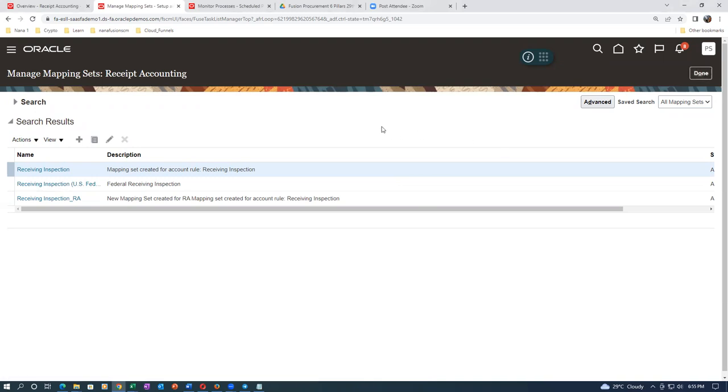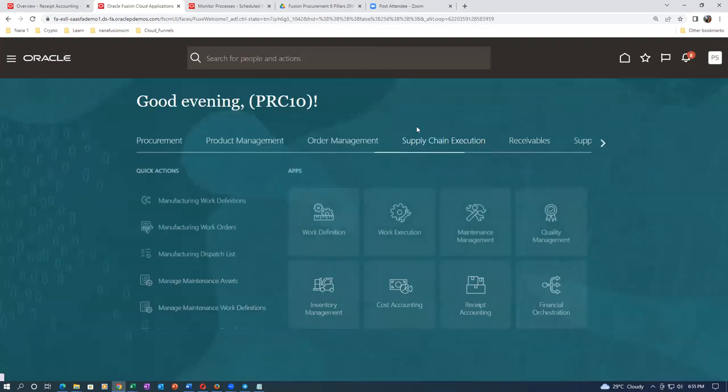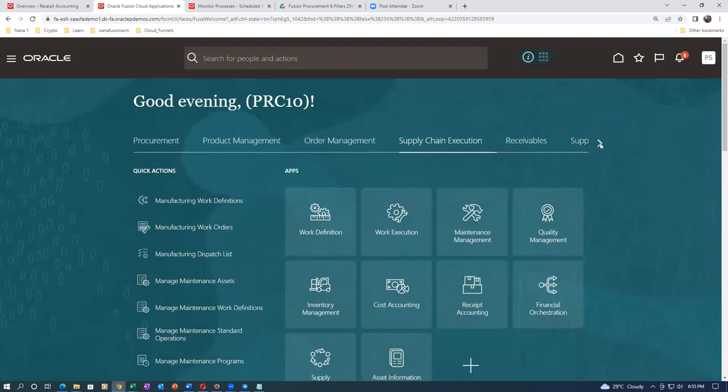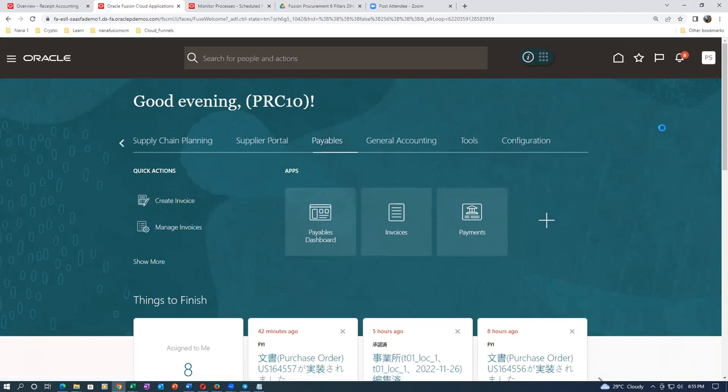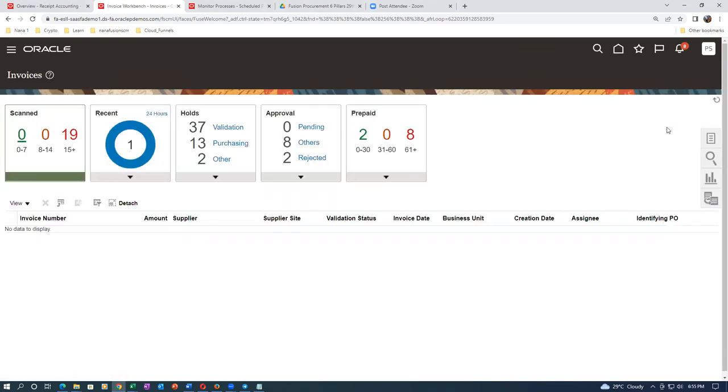Now let us go to the home icon and try to create an invoice. I will go to the payables, then to the invoice, and let us create a payable. For creating a payable, two setups are required: one is the invoice options and the other is the common options. Both of them have to be set.